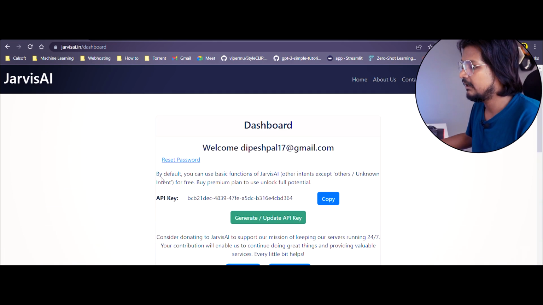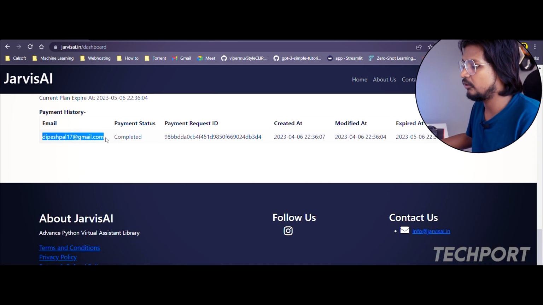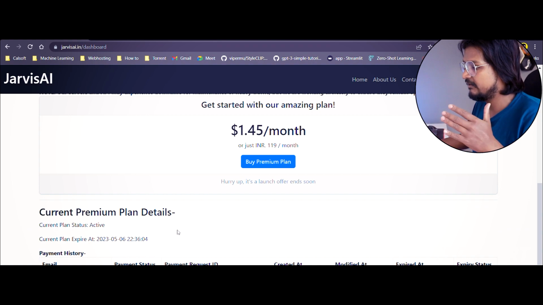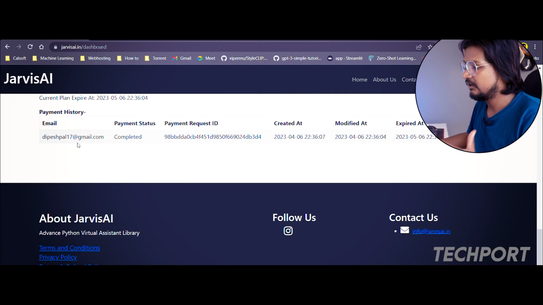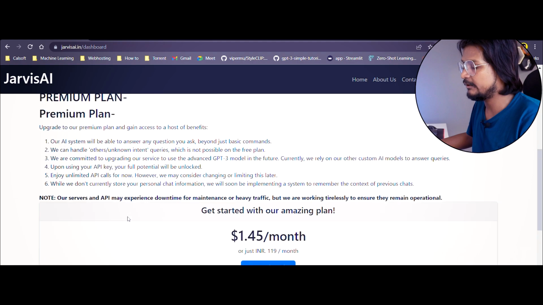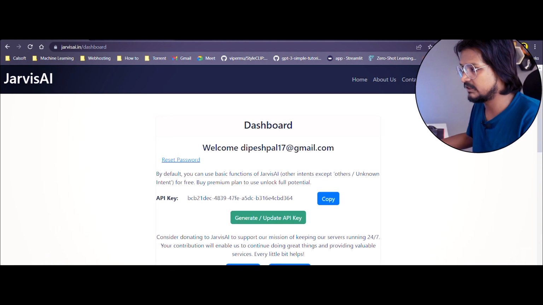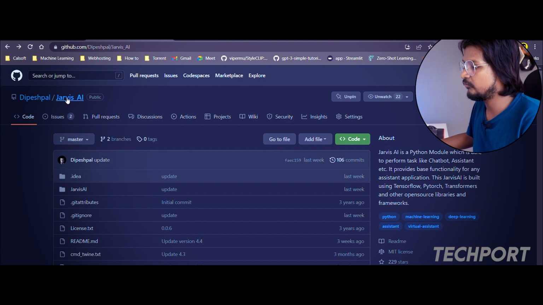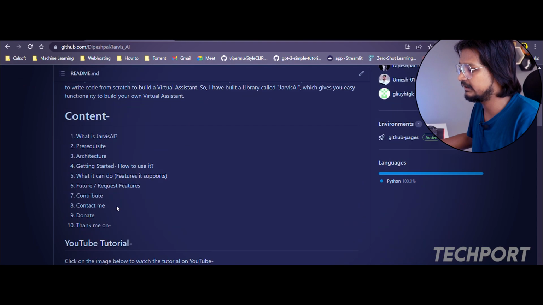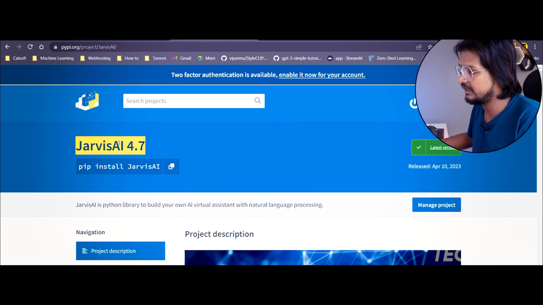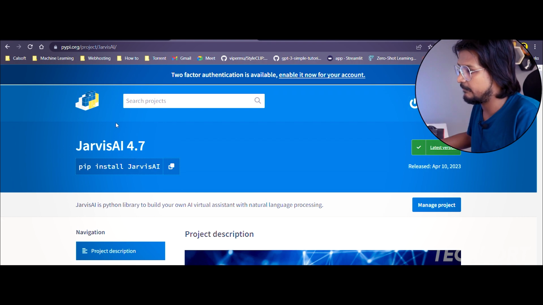Apart from that, the JarvisAI premium plan will not renew automatically. It works on a monthly basis. It's a prepaid service. Whenever you buy a plan, it will show you here, and once it expires, you need to renew it again by going to that website. It's not a subscription. I always recommend that if you want to read the JarvisAI documentation, you go to this GitHub repo and read the latest documentation here. I don't recommend reading the latest JarvisAI documentation from the PyPI repository.